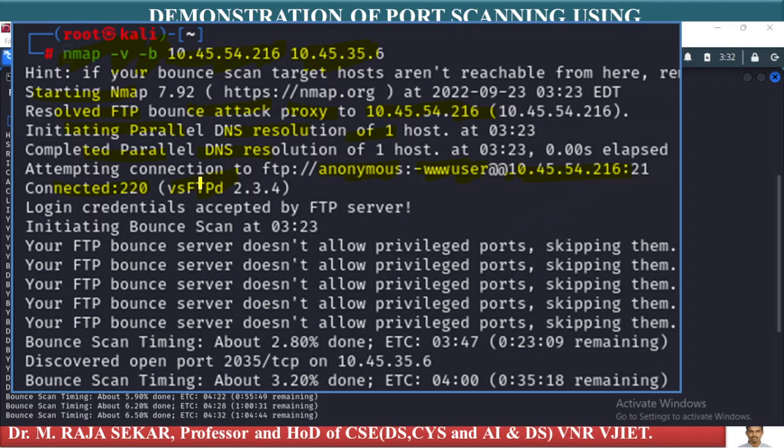Let me repeat. With the -v, we can see details like the FTP bounce attack to this particular IP address. The default username anonymous and password www.user@ are used to create the FTP connection, and it is also showing the target is running vsFTPd 2.3.4 and it is connected successfully, isn't it? Just see, login credentials accepted by the server. Now it is scanning.